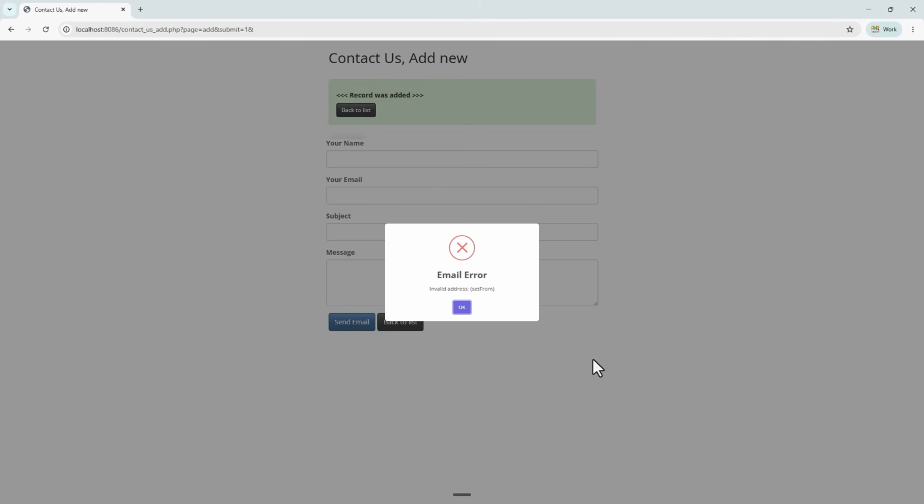And it does. Email error, invalid address. Good gracious me, this was so easy. What do you guys think? I have another idea of a prompt that I would like to give to the AI, but I will do that in a follow-up video.